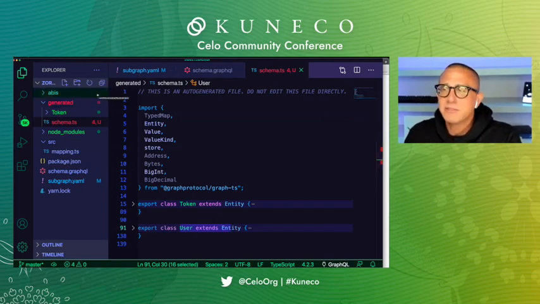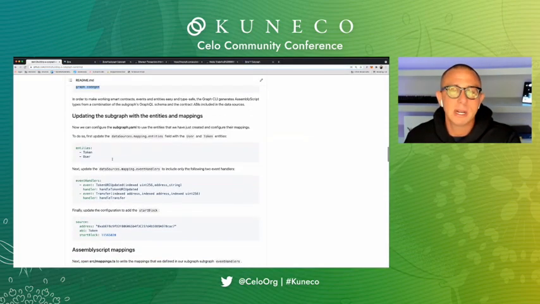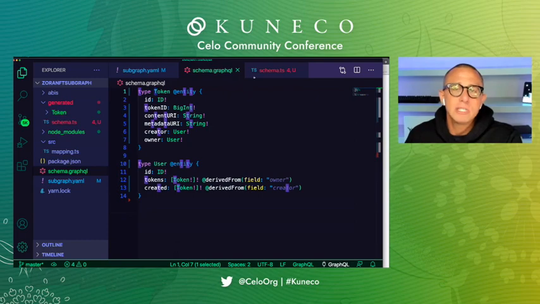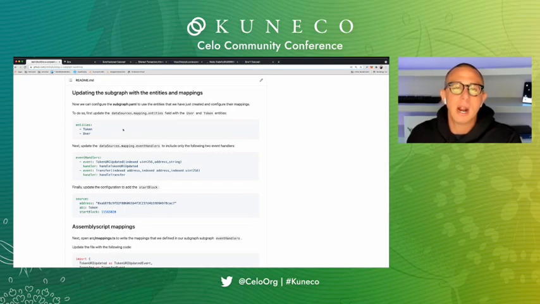AssemblyScript is very much just like TypeScript if you've ever used that, so I wouldn't be scared if you've never used it before. Pretty easy to pick up. So now that we've created our GraphQL schema, and we've created our generated schema based on that schema, we can now go into our subgraph and start making a few different changes.